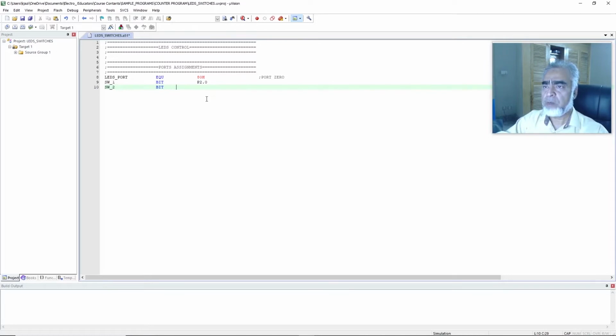bit port 2.1 and switch 3, bit port 2.2, and here we'll close the ports assignment session. We can add more variables to port assignments as and when required in our program. So here we'll close this session.